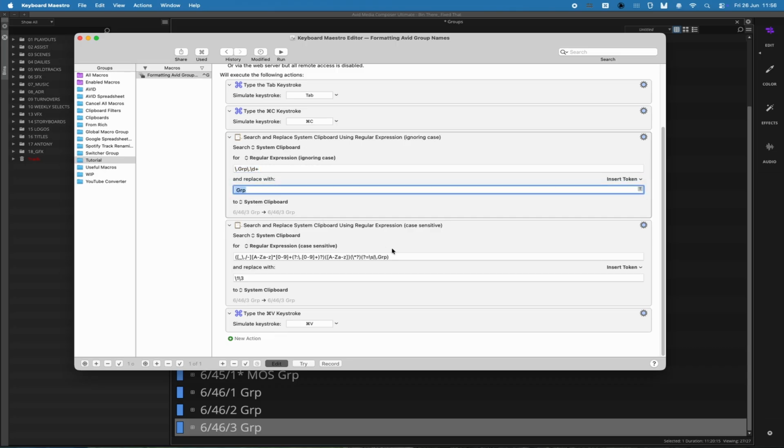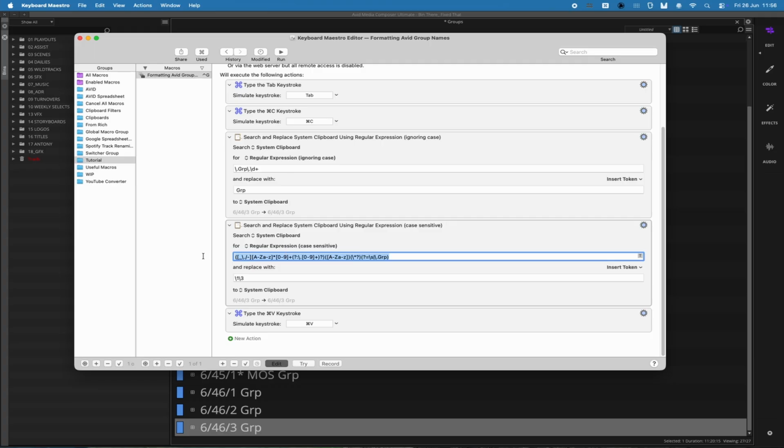The second search is the more interesting one. This is the part that removes the camera letter, and it can find it regardless of how the group name is structured. Whether there's a star, a decimal take, or anything else added, it's still able to identify where the camera letter sits and remove it.